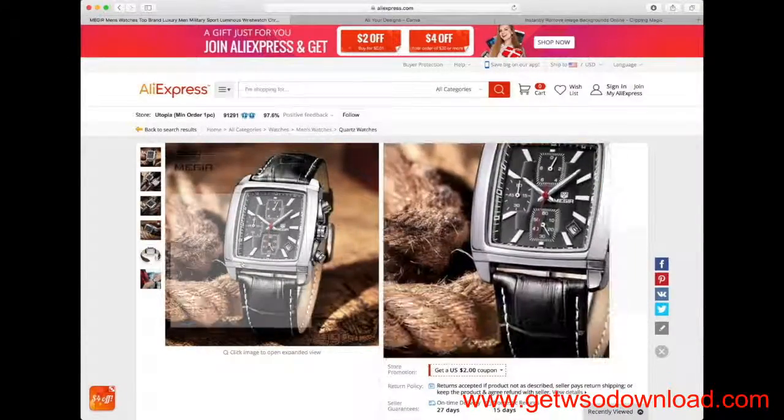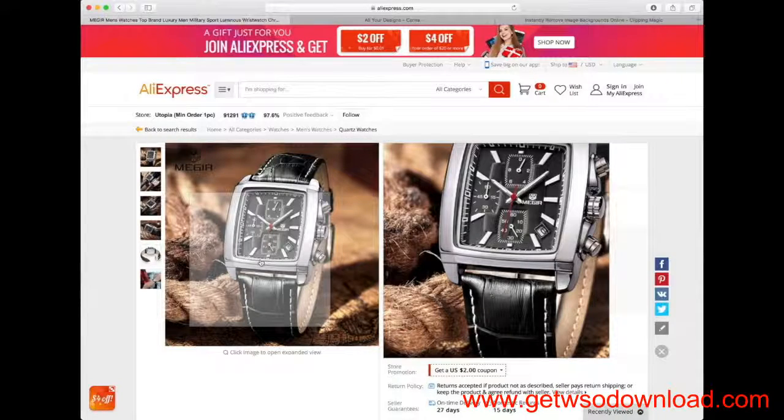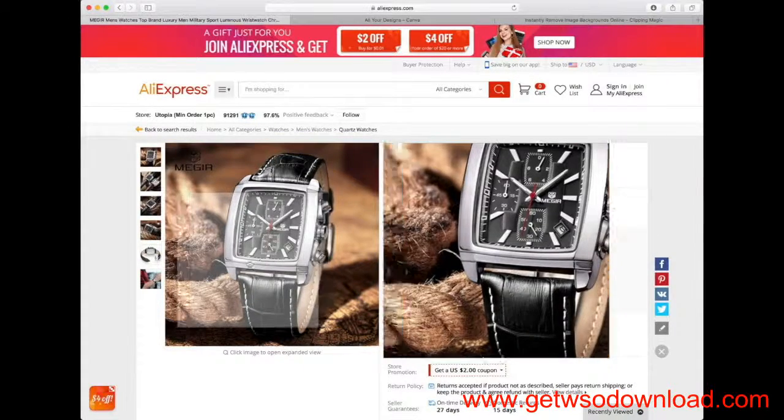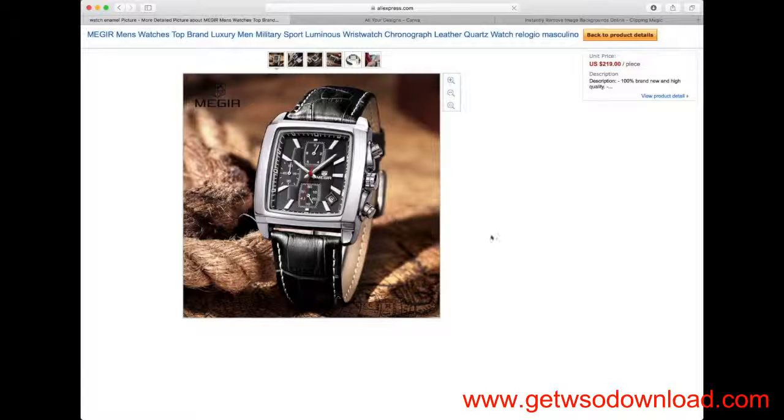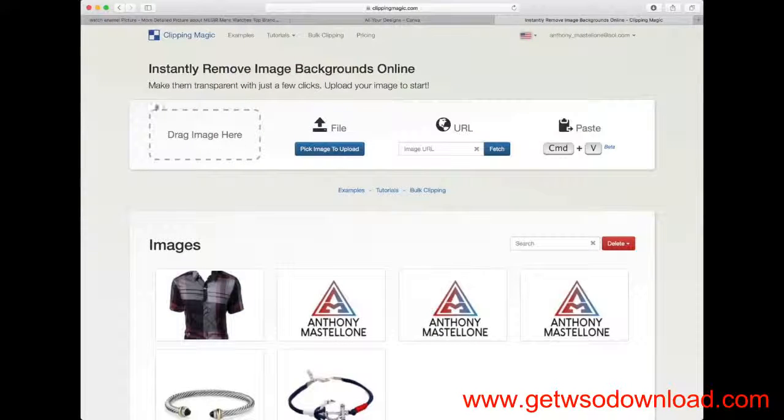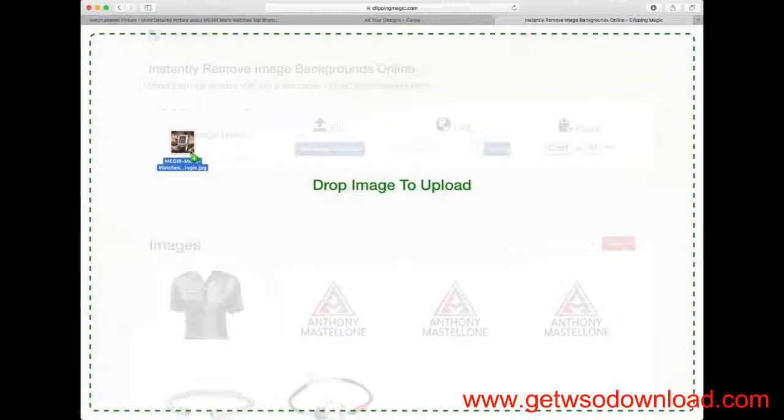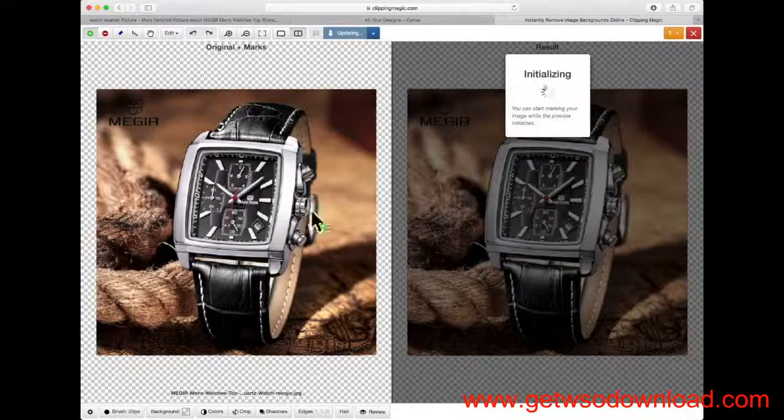Now, how could we get rid of that without having to get more pictures on hand? So very simply, we're just going to click the picture, and then we could drag it to our desktop, which is currently off screen right now. But we have that saved off to the side, and then we're going to use clippingmagic.com, which is something that I think is super useful. And you could use this for anything to get rid of any background.